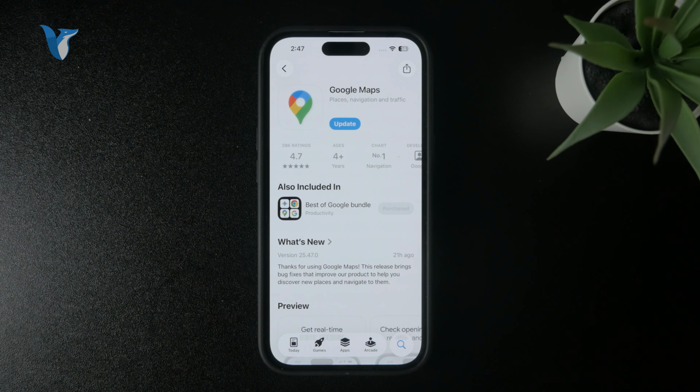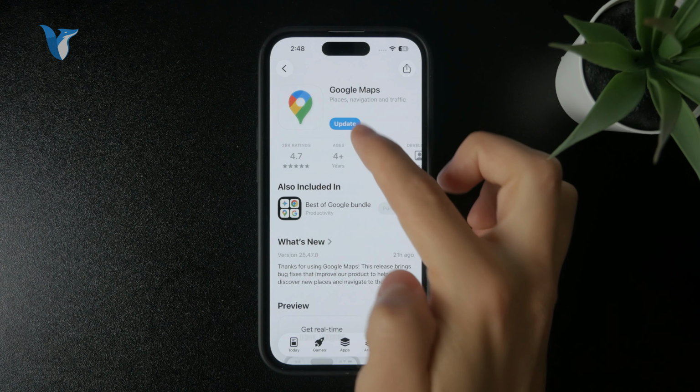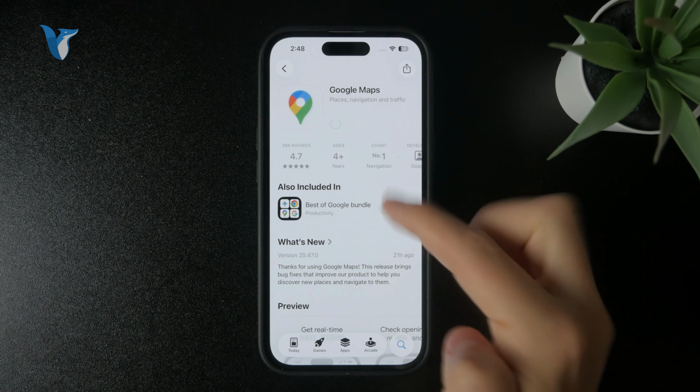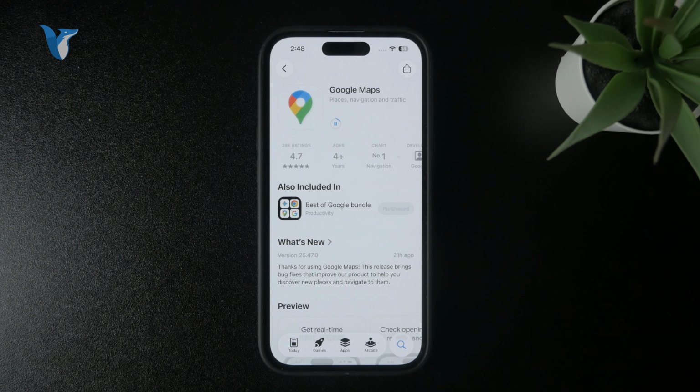If it says open, it just means that you are already running the latest version of the app, so there isn't much else to do. But you can also click on the update button if it's available and install the latest version. So that's how exactly you can get it done.